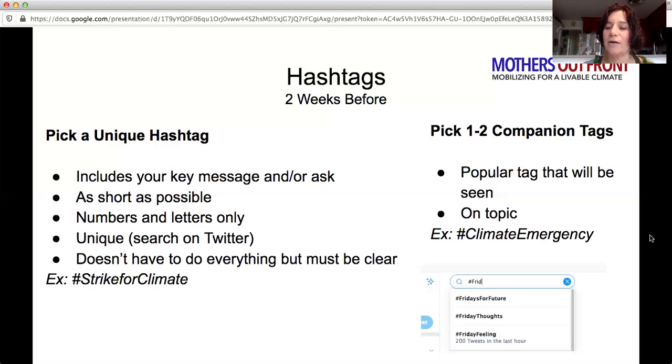Our example here is that a lot of times when I'm doing the digital strikes with Fridays for Future, I might use the hashtag climate emergency. And I can use this hashtag any time of the week, any time of the day. It's appropriate for sharing articles. It's used all the time. So it's not only used during the Fridays for Future digital strikes, but it is appropriate to it.